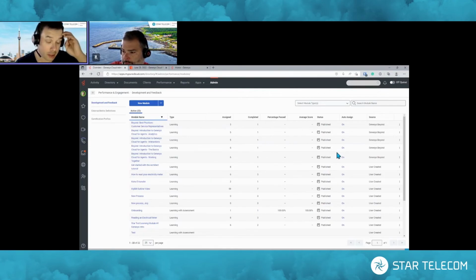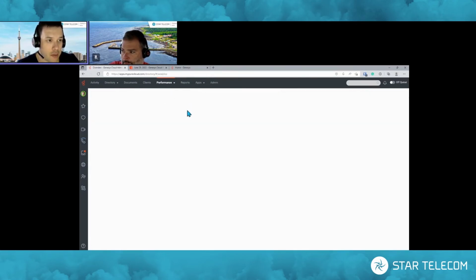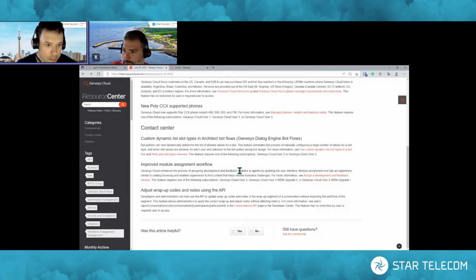You can have much more information in here. It does give us some of the abilities now to assign again. You can open that module, and like I mentioned previously, under the agent development section here, you're able to reassign or reset learnings. So that's all improvements now. Again, assign again or unassign this module. So if you accidentally assign modules to individuals, you can remove that from them. But just improvements to the overall workflow in the development and feedback modules.